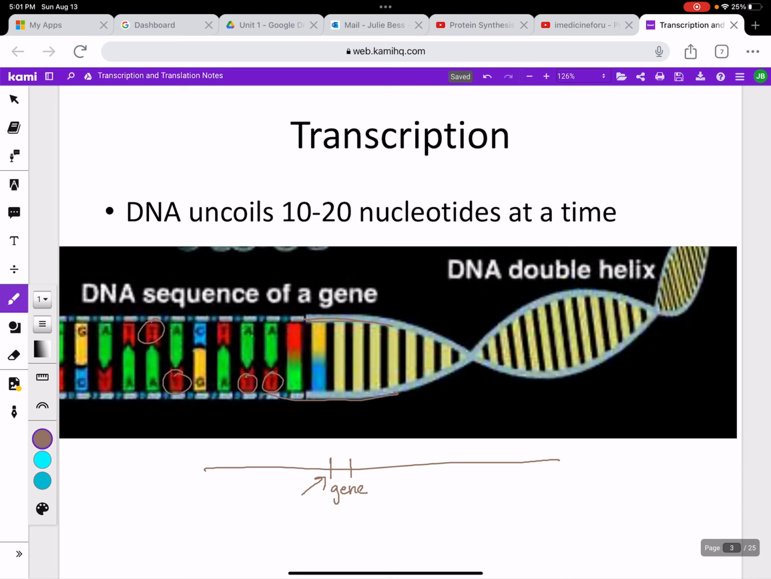Now, a nucleotide is a base, a sugar, and a phosphate. So this whole thing here is a nucleotide. So it's going to uncoil basically one base at a time, until 10 to 20 segments are open. So it's going to continue to open.